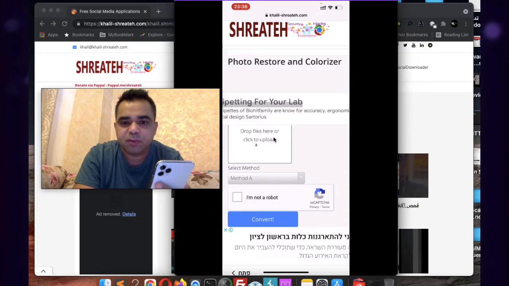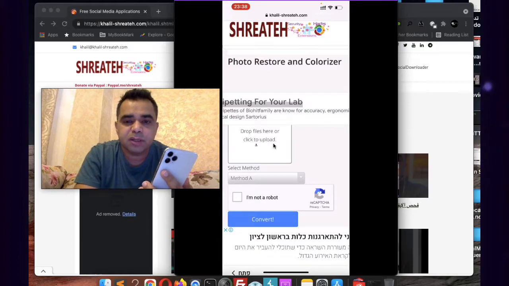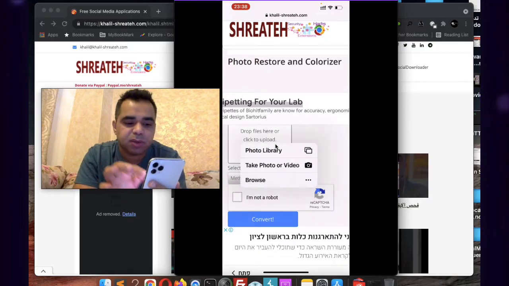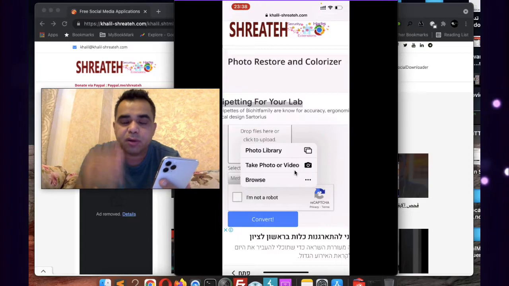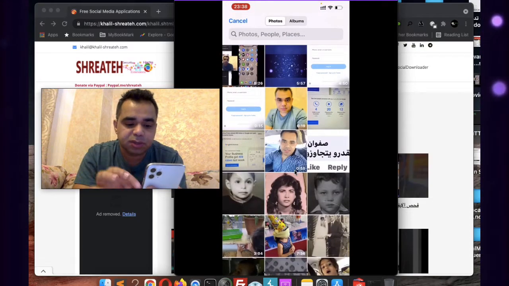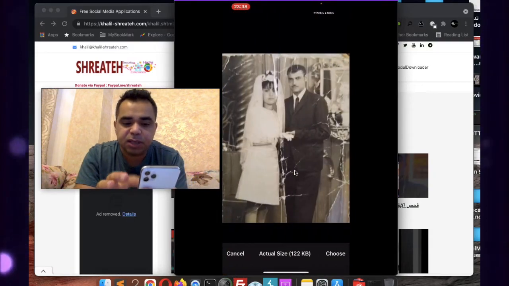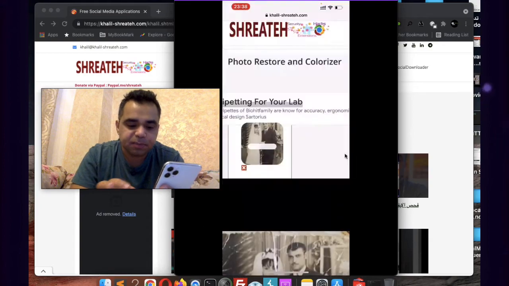So once you are on the application, if you are on mobile, you click on this white area, drop file here. If you are on PC, just drag and drop, or you can just do the same method. Click on this white area and choose photo library or browse on your PC to choose the photo you want. So let's choose a photo. I'm gonna choose this photo, which is an old photo, and as you see, it's full of scratches.